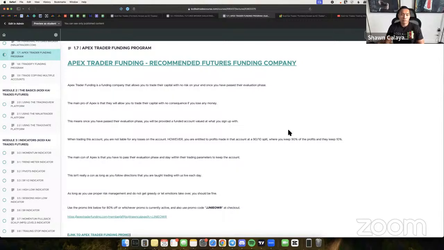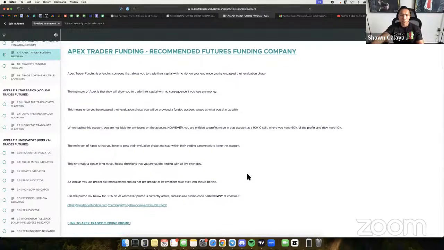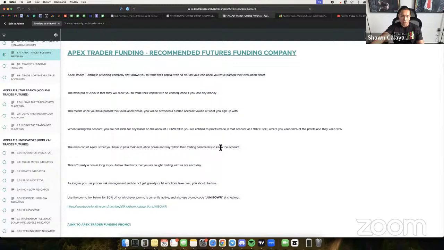Once you have that funded account, at the end of every 2 weeks, you'll be able to withdraw about 90% of the profits. You keep 100% of the profits up to a certain amount. I'm not sure how much, but I think it's like 20,000 or so for a 300K account. From there, the split becomes 90-10. Whatever profits you make, you keep 90% of it, and Apex keeps 10%. So this is one option that you guys can use.